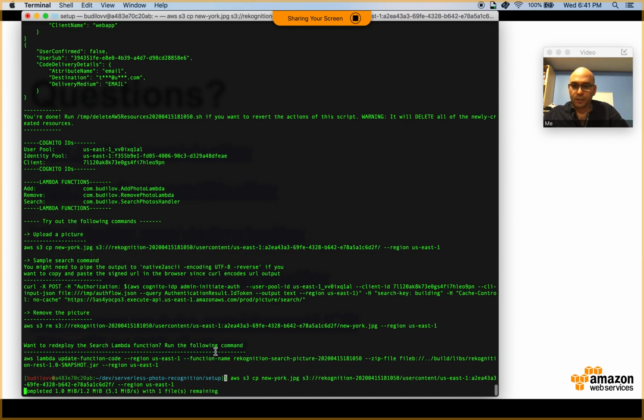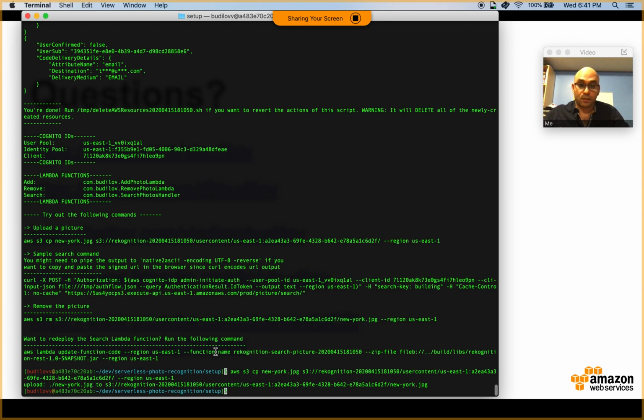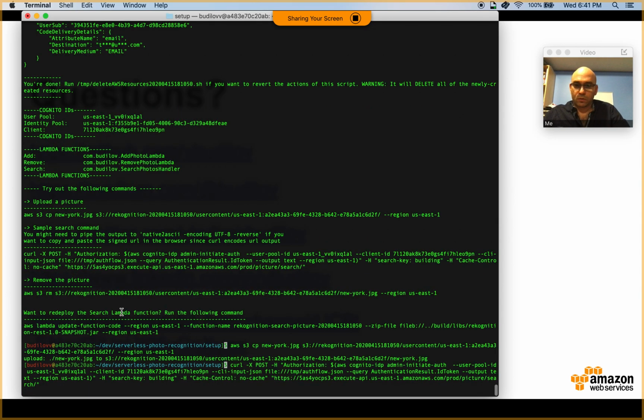So what we're doing here, and notice this was fast, I just uploaded an image, a New York JPEG. Now let's look at this curl command. As you can see, I am actually authenticating within the curl command. Now note, it takes a while to actually return.